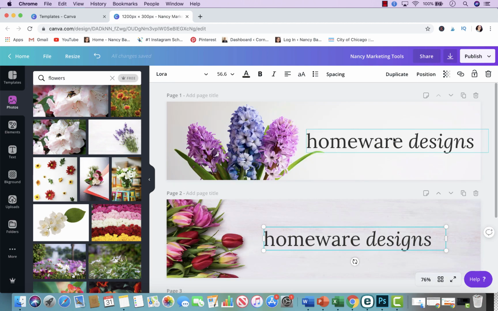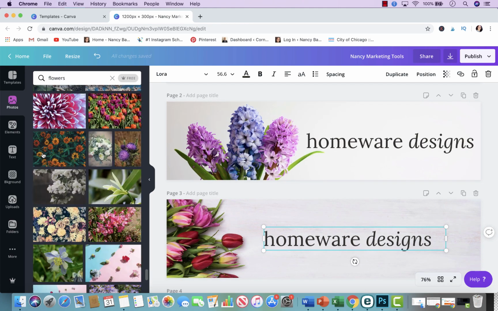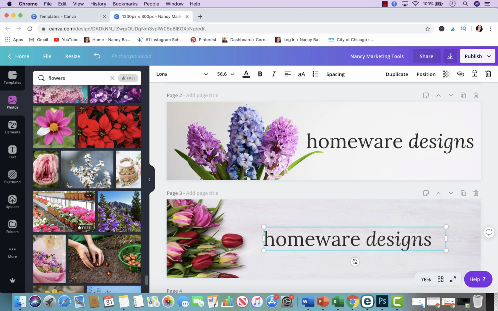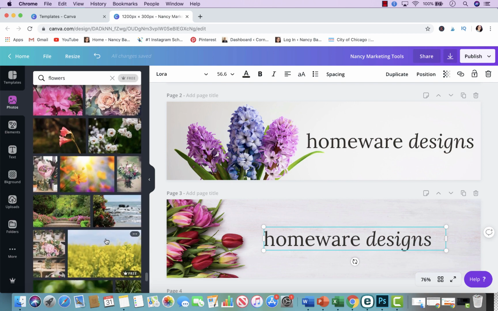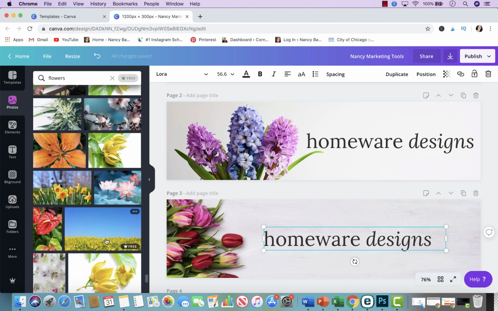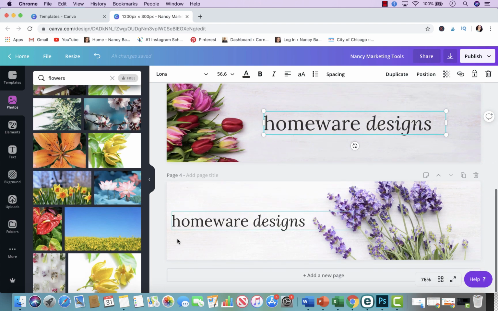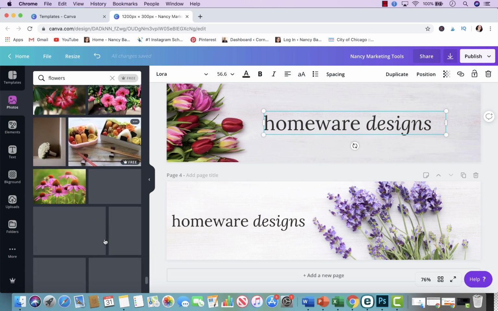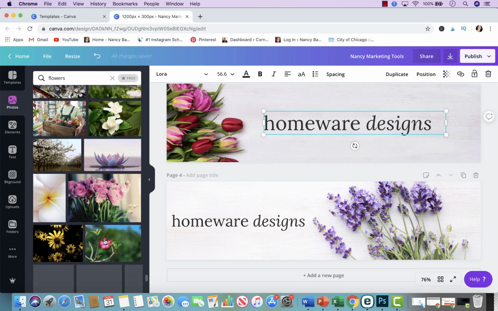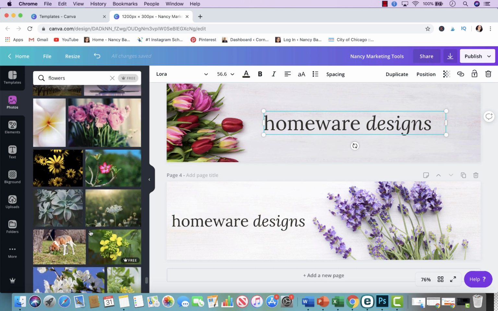But this is how simple it is to create a banner. And you just have to play with it. See what stands out to you. I will make it very simple and simplistic. If you put something that has too much color in the background, it will get lost. But what you can also do is put a layer on top of it and then put the text on top of that. So I'll show you what I mean.